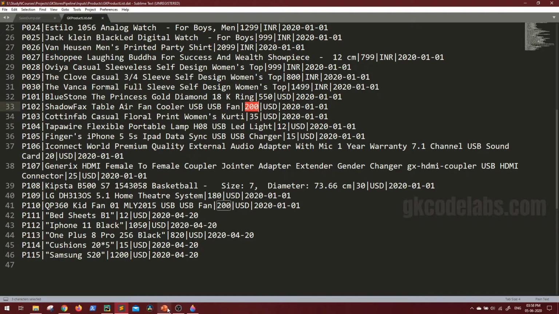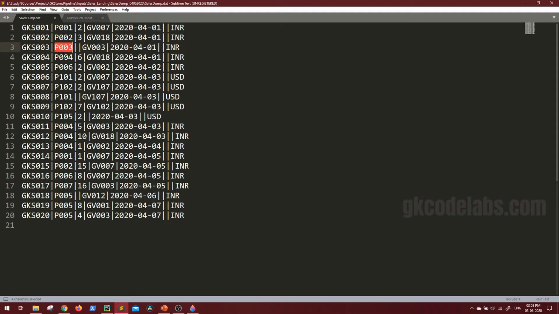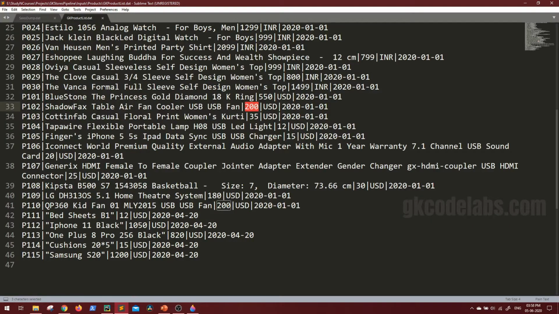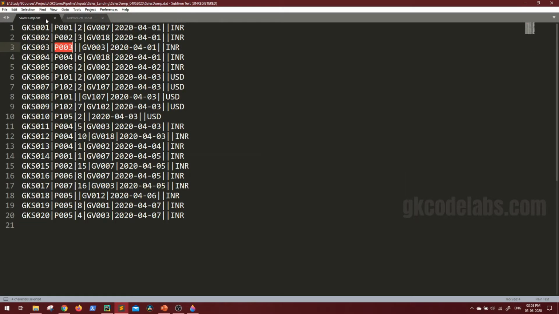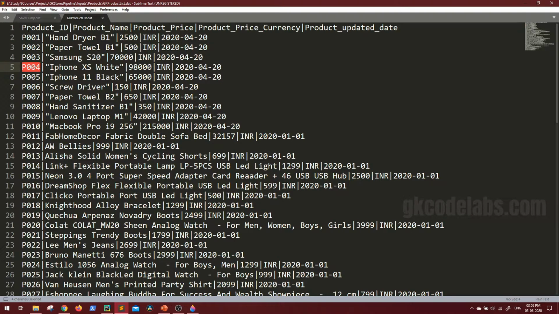So what we have to do is take every product ID and look inside the product list to see what the product exactly is. Then we have to consider the product quantity, how much of this is sold, and multiply that, calculating the final amount. Okay, so let's read this file as well.